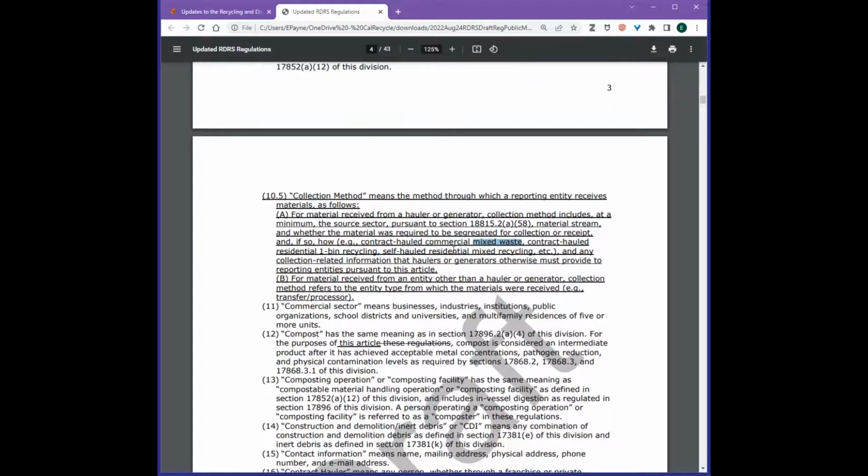Conversely, the material stream could be something like mixed recycling or source separated recycling. So we're not asking for very granular things, like what house it's coming from, if it's residential. It's really just residential versus commercial, mixed recycling, mixed waste, that kind of thing.